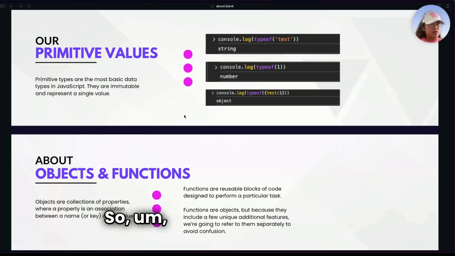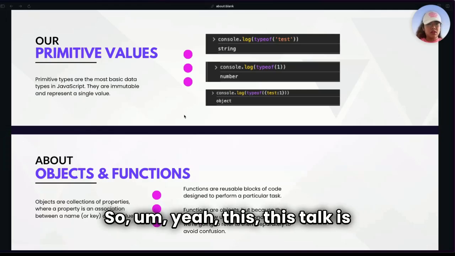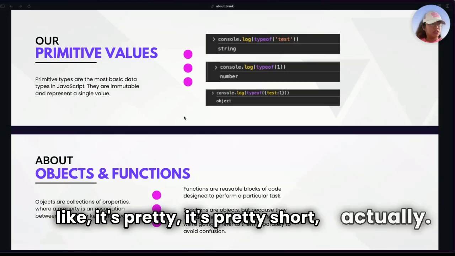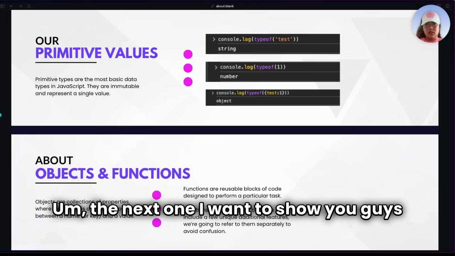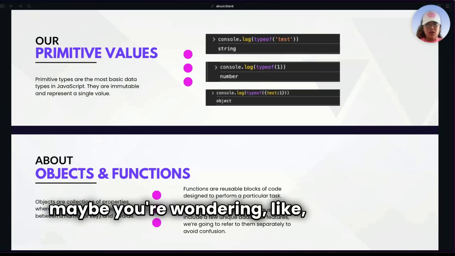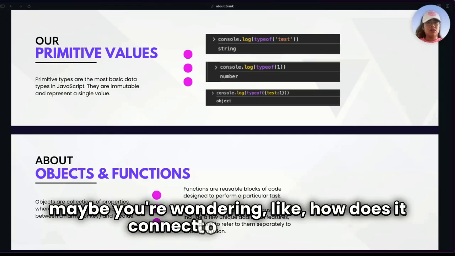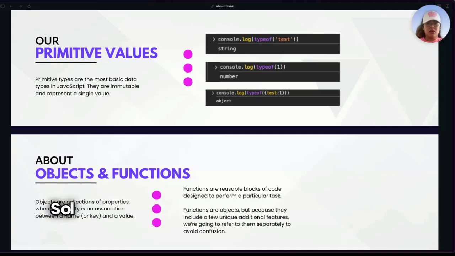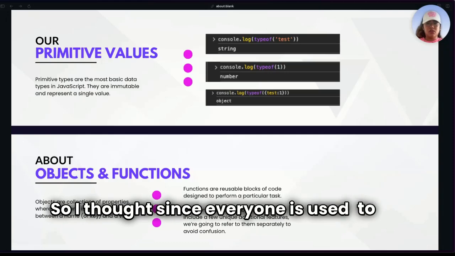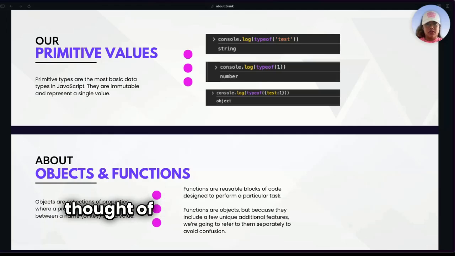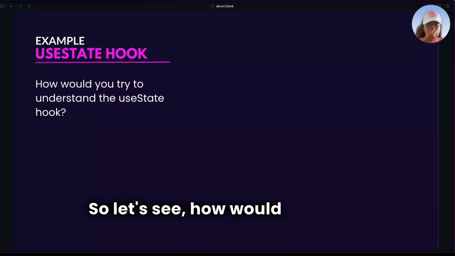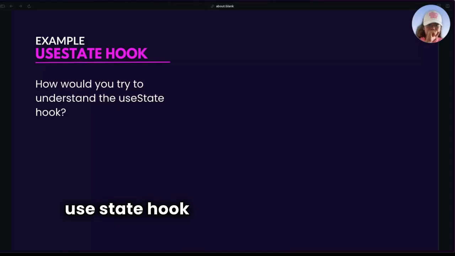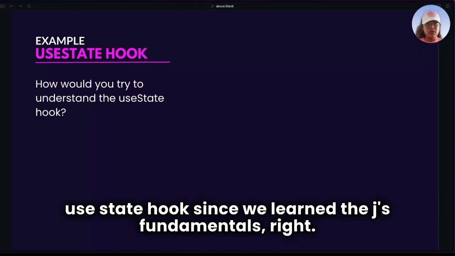So yeah, this talk is pretty short actually, like a lightning talk, to be honest. The next one I want to show you guys is, maybe you're wondering how does it connect to React, right? So I thought, since everyone is used to useState, I thought of how to make sense of useState. So let's see. How would you try to understand the useState hook, since we learned the JS fundamentals, right?